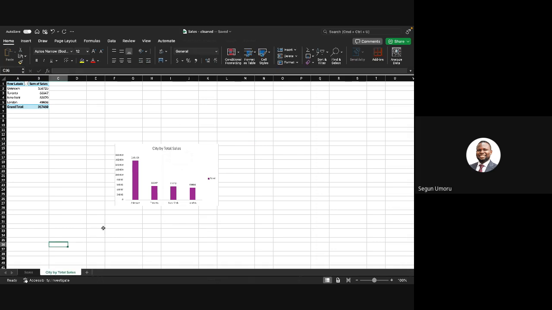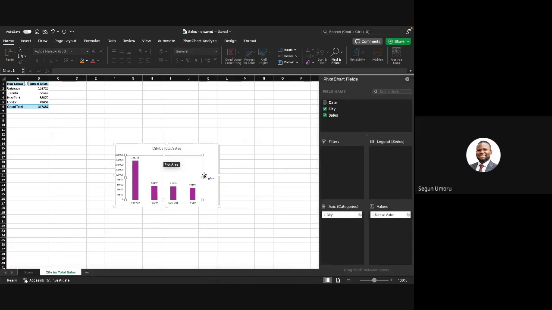Now go to the chart. Remove the total there, that total that is standing in that isolated place. Click on it and press delete. And then, if you want to, you can also remove the y-axis values.